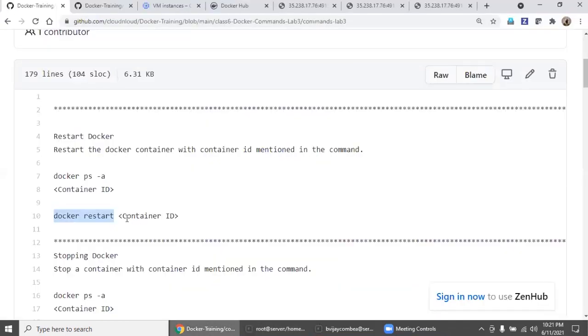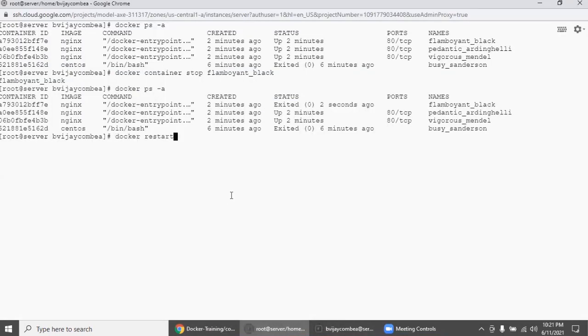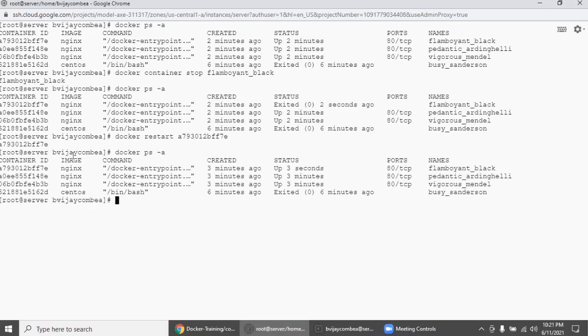Now I'm coming back here and I'm going to say restart. What is the container ID? It's the exited one, so I'm going to paste it. Now you run the status. See here, exactly whatever you started, the container is up and running now.